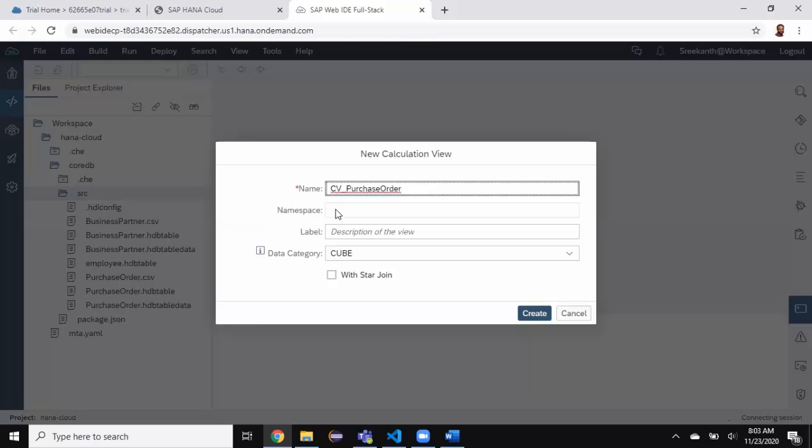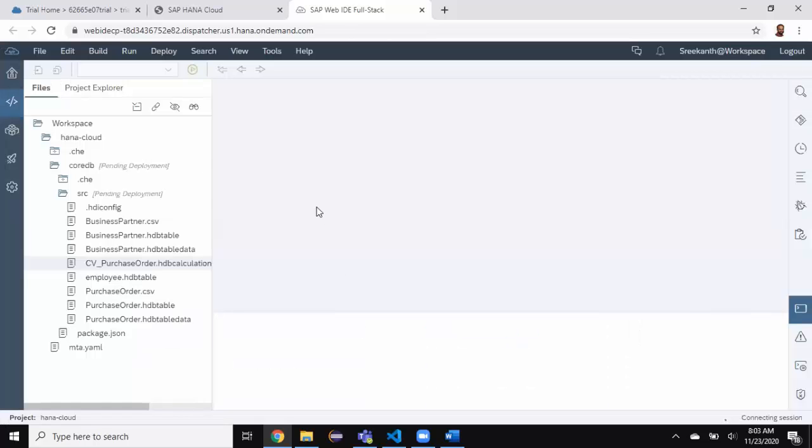I'm not giving any namespace, and this is going to be a cube type data category. Say OK. I'm going to get to the graphical editor of the CV. The creation process of CV is very similar to what we used to have in Studio.